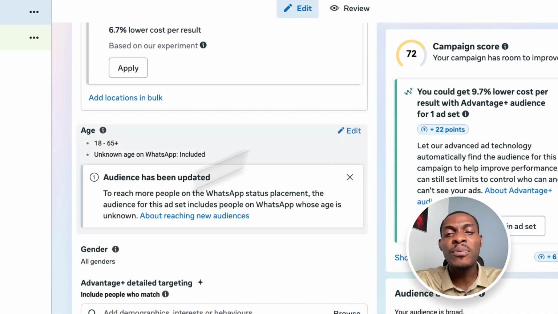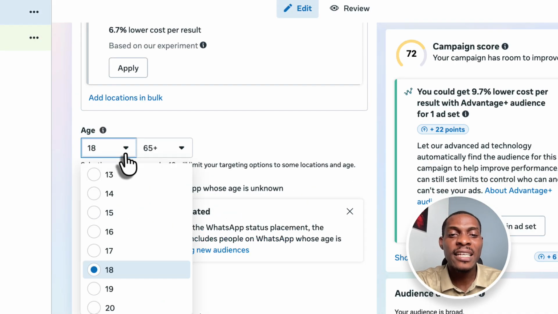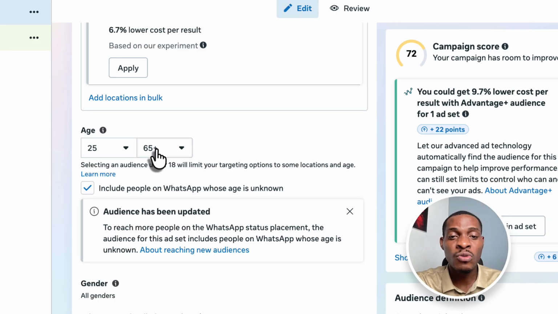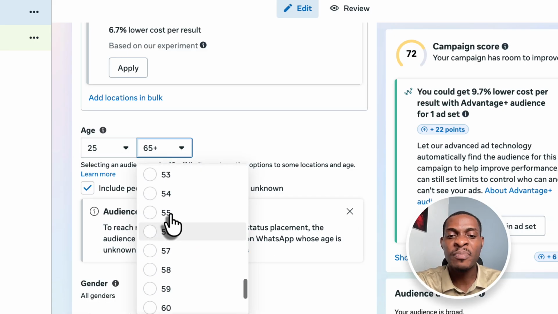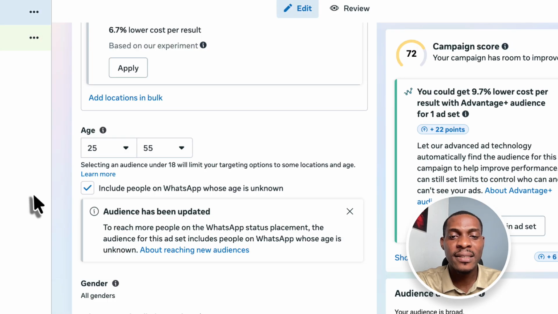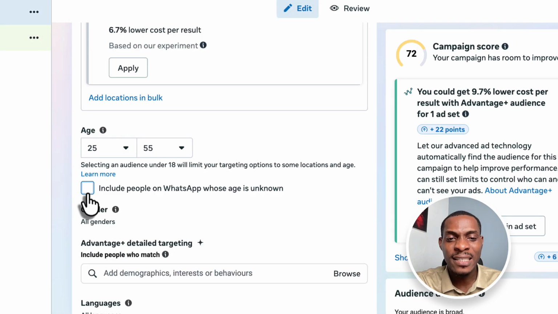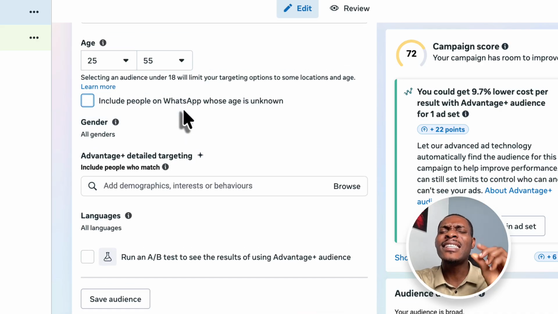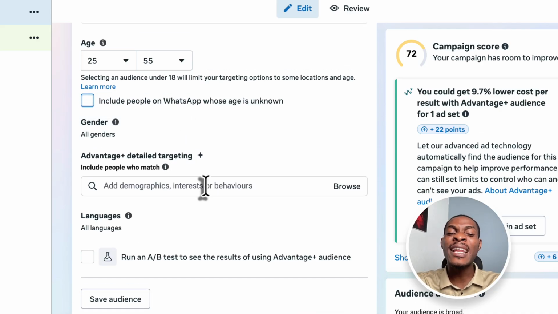Now I scroll down and put in my age. Now I come over here and put in age. Let's select age 25 to age 55 as business owners. Select this. Then I would untick this. Then go over to gender, leave the genders. Now this is the section where we will now be selecting only business owners as persons who should see this advert.